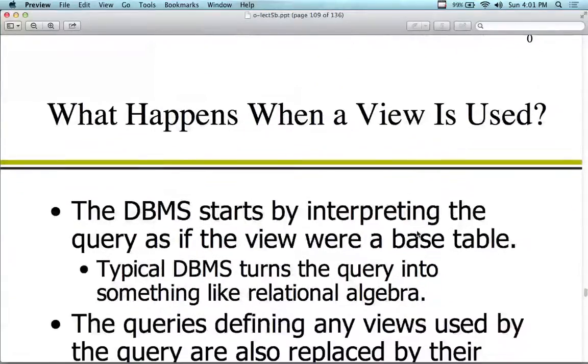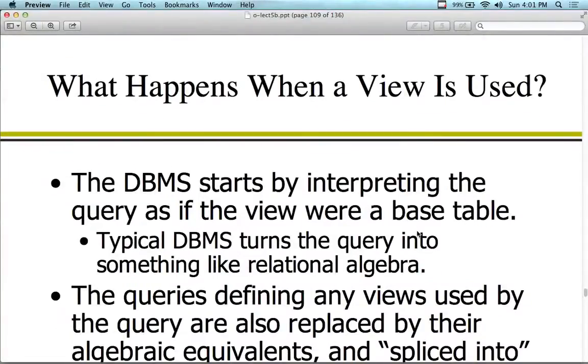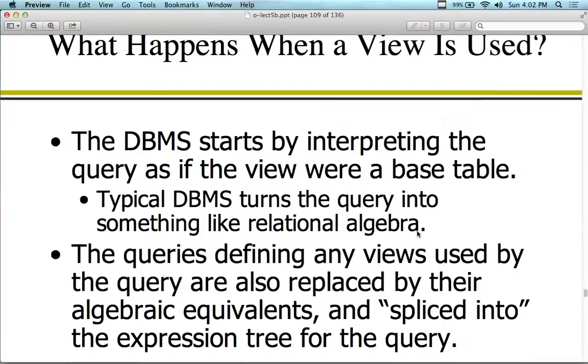What happens when the view is used? Not so efficient. So the database management system starts by implementing the query as if the view were a base table. So it's going to run the query like you're going to run a base table. Typically it turns the query into something like a relational algebra expression.